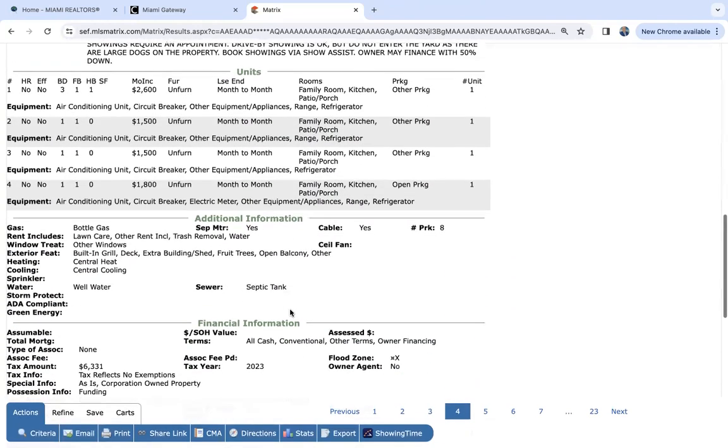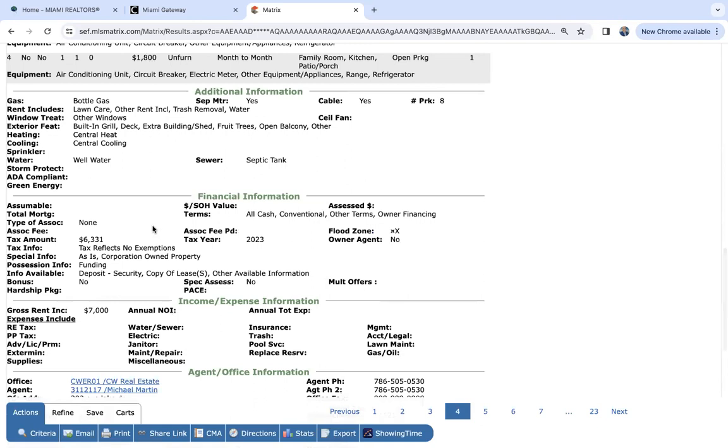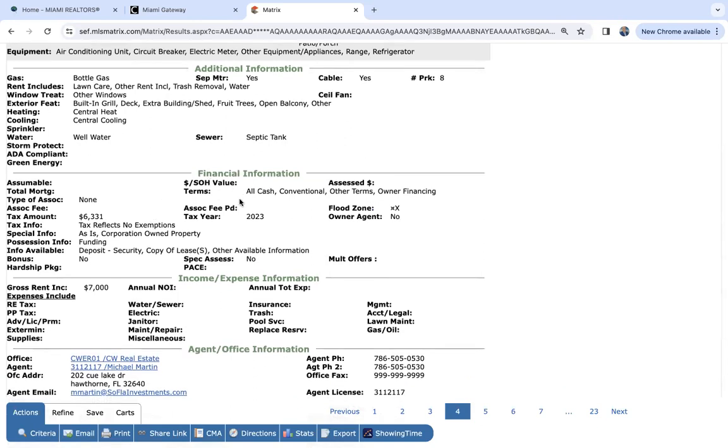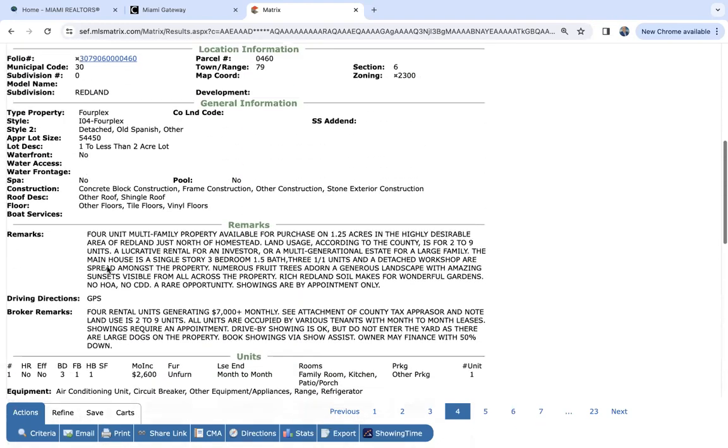In this case, we do have a realtor who's telling us that unit number 1 is producing $2,600 a month in income, unit number 2, $1,500, and the third, $1,800. Down here, you're going to have more financial information. The gross rent income is $7,000 a month. They're not really telling you the expenses.